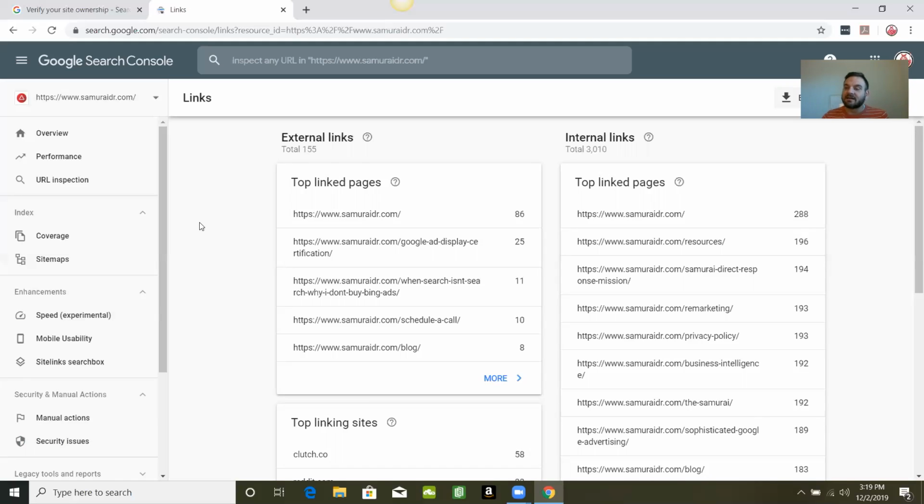If you've got a lot of links from a lot of different relevant websites, that will indicate to Google that your site is more valuable, that your site is authoritative, maybe in the space.